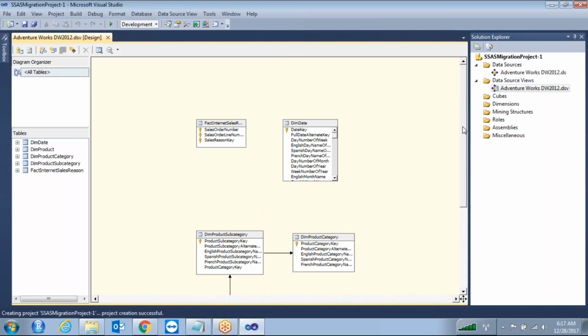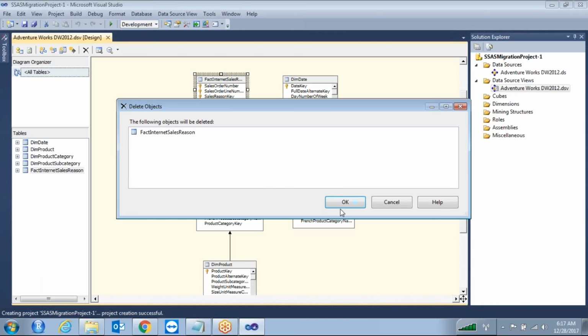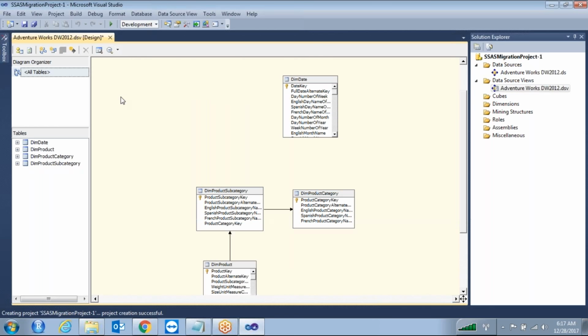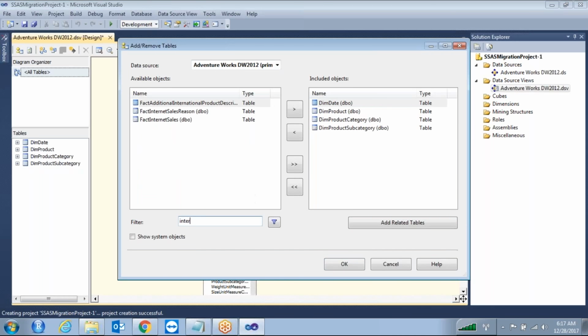Okay. So fact internet sales. I think we have taken the wrong table name. This is not my table. Okay, I want to read this one. How to take a table? Just go to add remove tables and enter fact internet sales. This is the table I'm expecting. Okay, just take it. Then click OK.